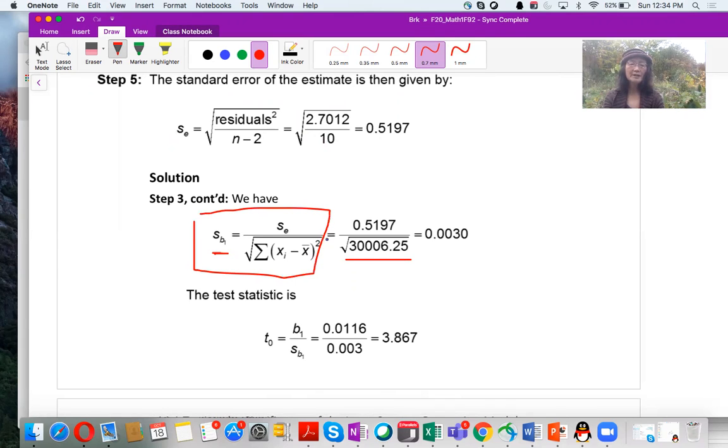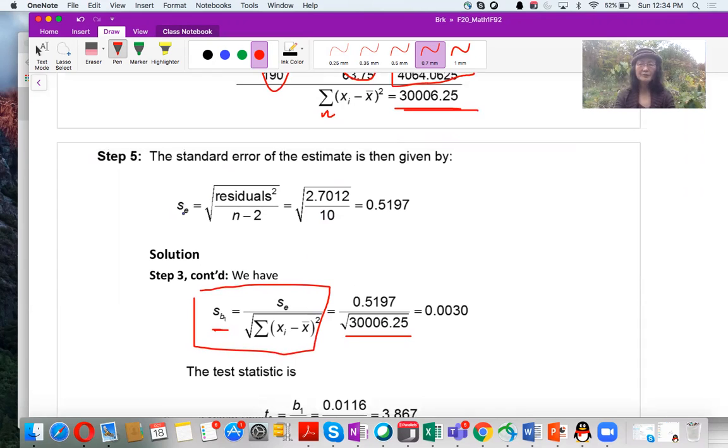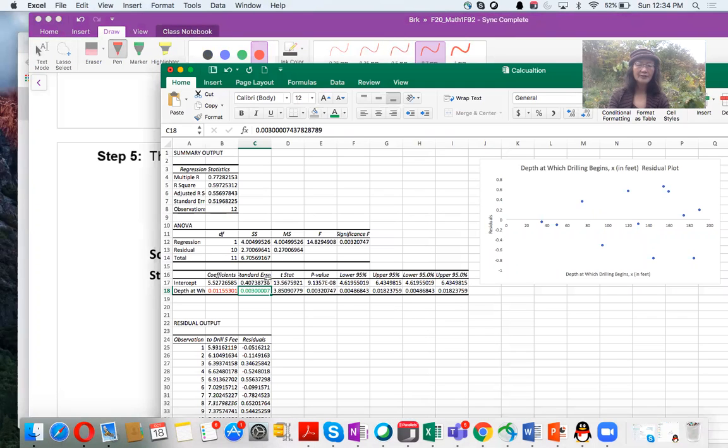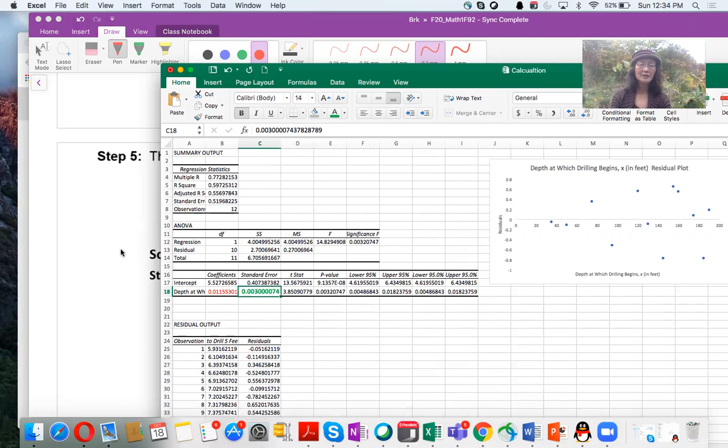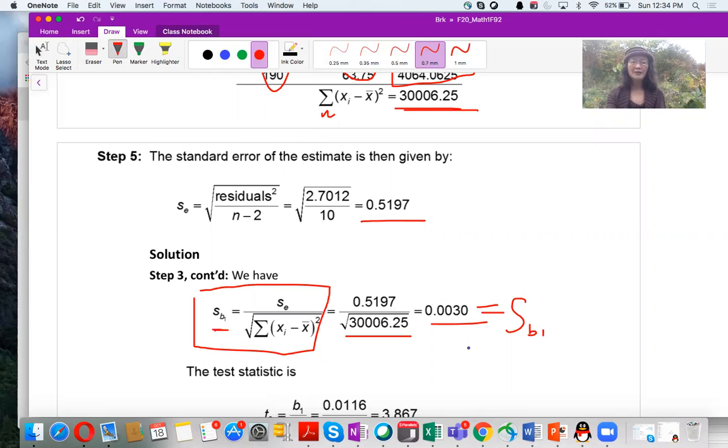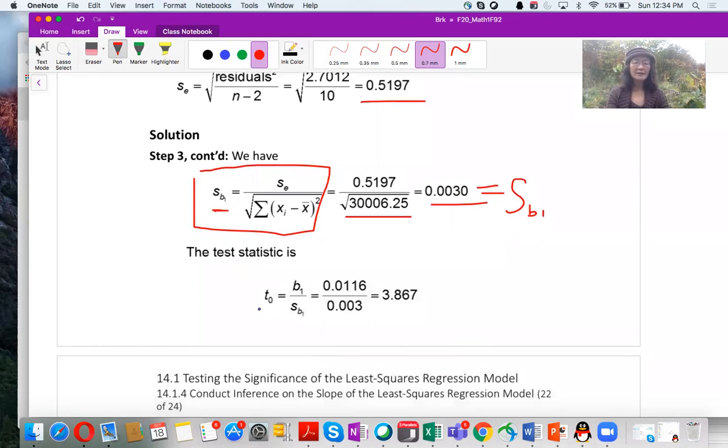In this formula, we need S_E. Remember, we did S_E before. S_E equals 0.5196. So you get this number. This is by hand. You get the standard error of the slope, S subscript B1. And this number is just the number here, the green one. I will make it bigger. Using Excel, you can directly get this number. And once you have S_B1, you calculate the test statistic.